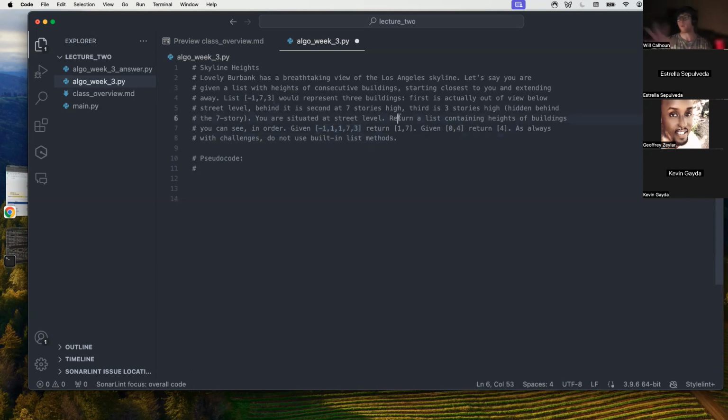But what's the first thing we're going to do just to make sure that this works? What is it asking us to do? You're situated at street level; return a list containing new heights of buildings you can see in order. What am I going to use to evaluate this list and then return something? Start very, very elementary if we're trying to solve this.